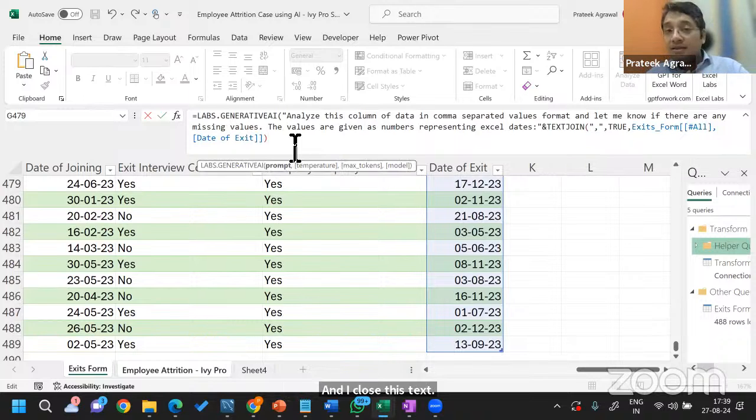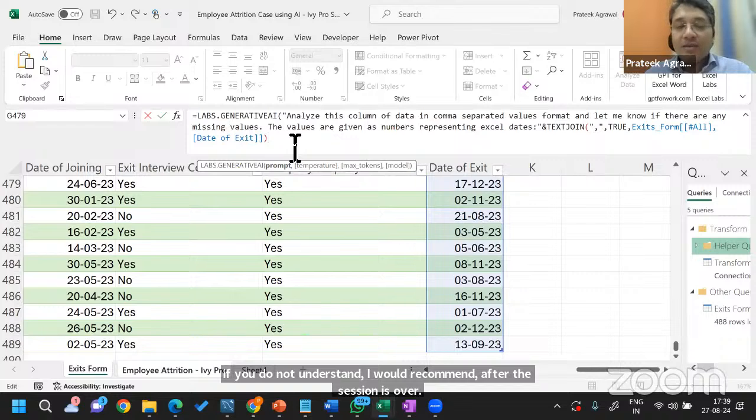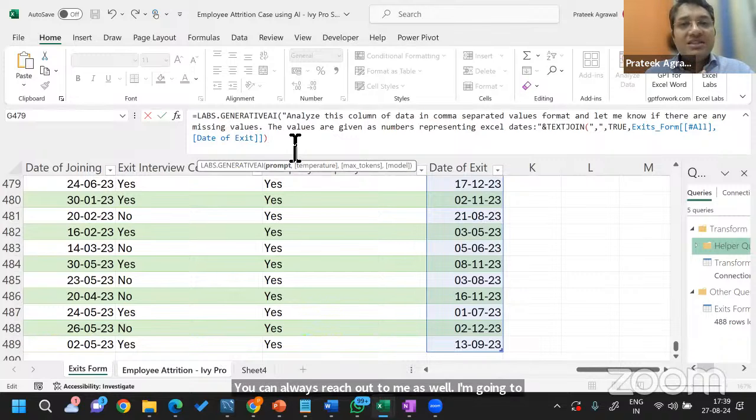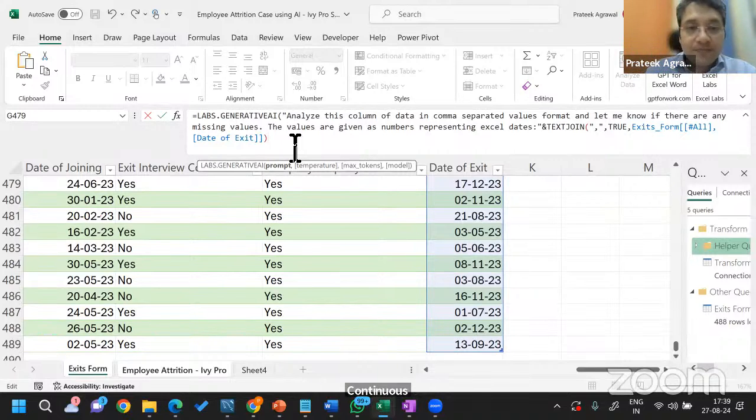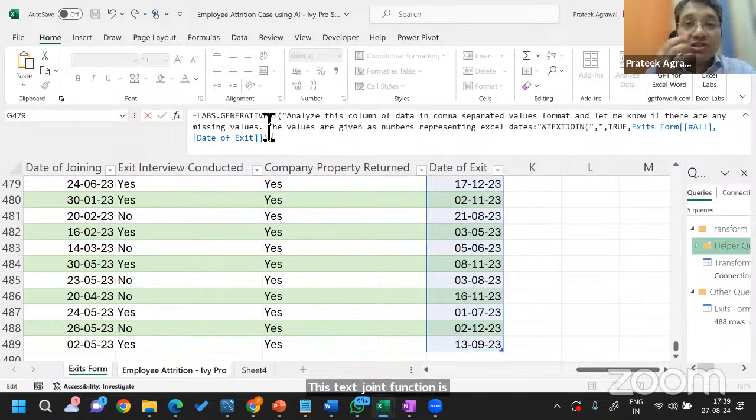Guys, if you do not understand TEXTJOIN, I would recommend that after the session is over, you can always reach out to me. I'm going to give you my email address, or you can easily ask ChatGPT or just Google it. It's a very easy function. It helps you join this data as one continuous sentence where the data is divided by commas. And this TEXTJOIN function is closed, and I'm also going to close the Labs.Generative AI function.